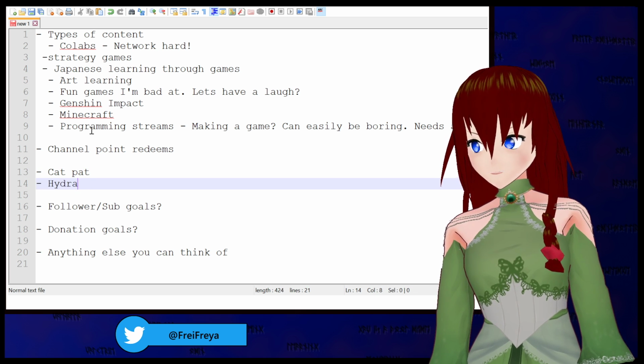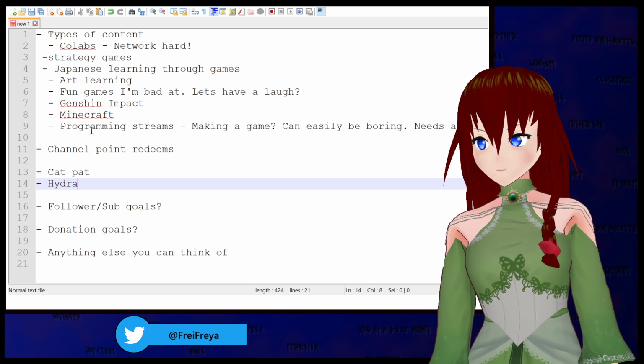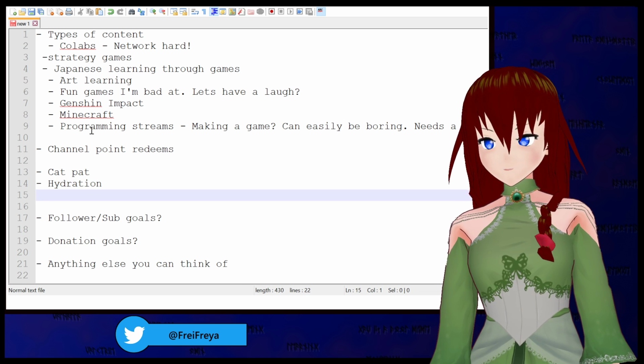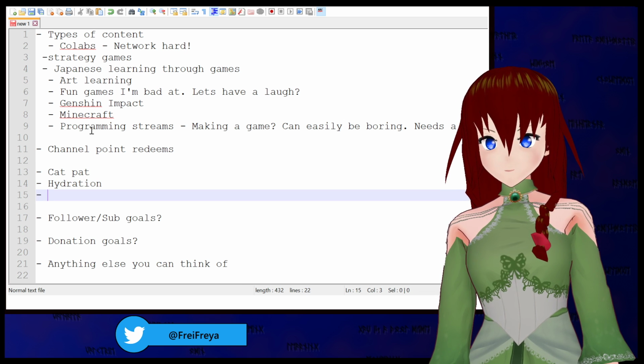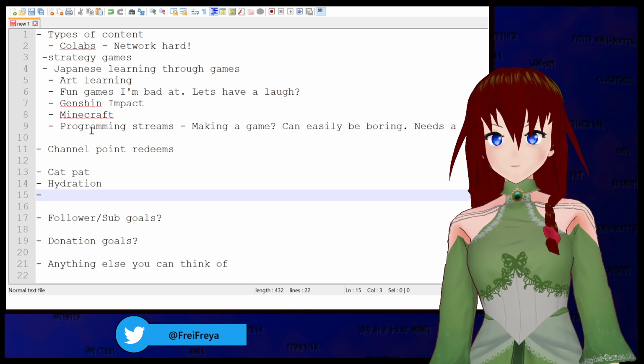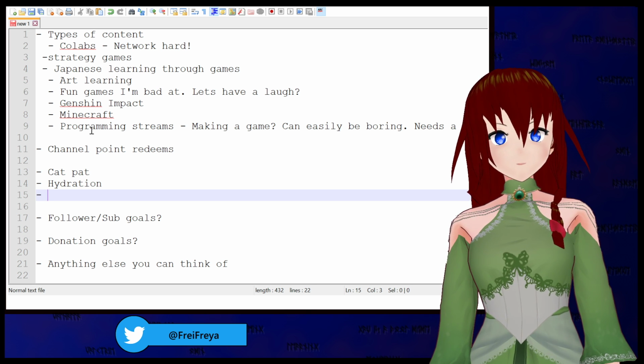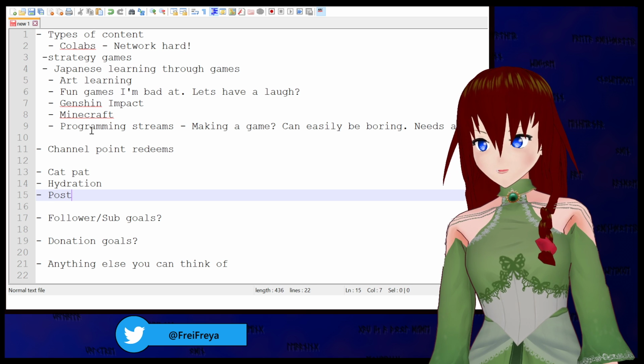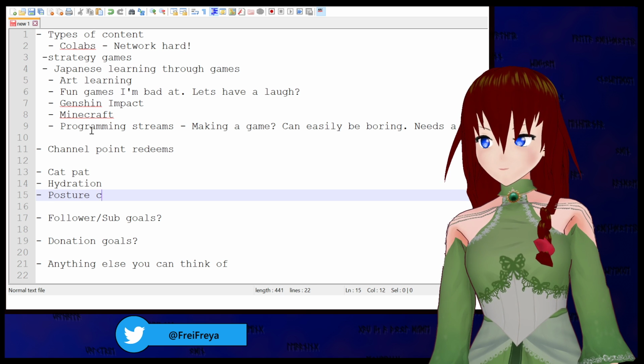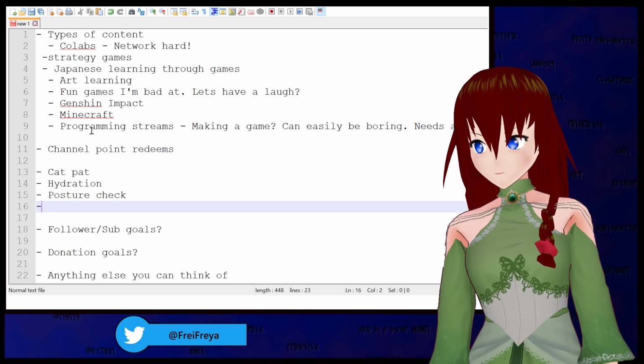Hydration. People's, yeah. Maybe that's a good idea, because I forget. I do actually forget. Hydration is kind of the standard one, isn't it? Posture check. We can do that. But those are the standard ones, right?